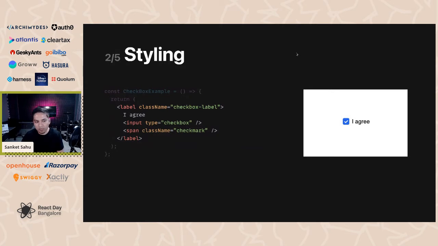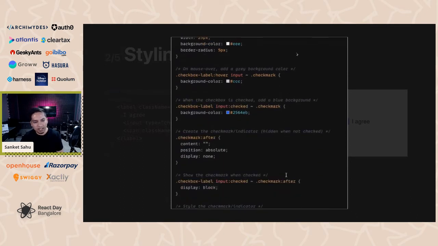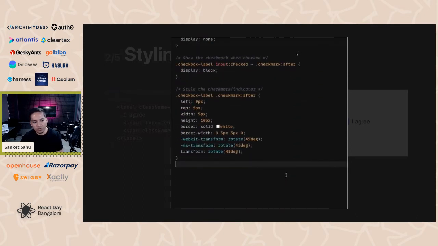So I'm going to add a couple of class names. The label has a class name, and then the span, an empty span next to that, which we are going to use with, say, the after and before CSS pseudo-classes to style it. And the CSS file would look like this. And this is a lot of work if you want to make a switch or anything that is 100% customizable in styling in HTML.